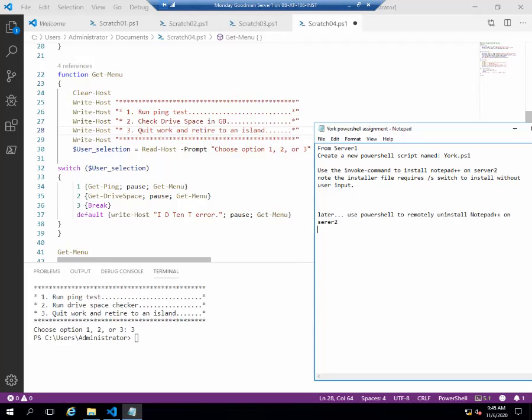Yep. And that's our extension to it. Later, use PowerShell to remotely uninstall Notepad++ on server 2. So basically, we're creating this structure because maybe, if you're working help desk, you need to uninstall and reinstall Notepad++, and you don't want to get up out of your help desk area. You can just sit there, ask the person their computer name, run a script and do the work for you.